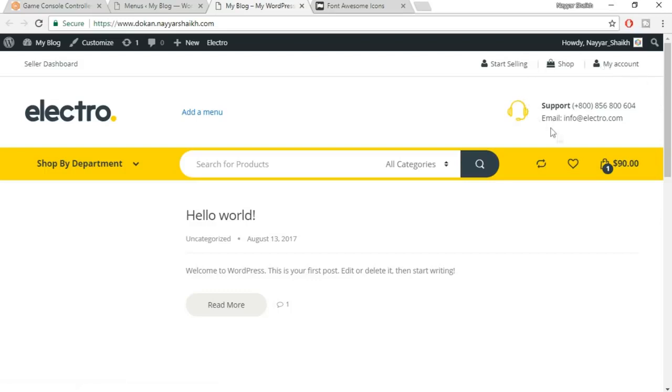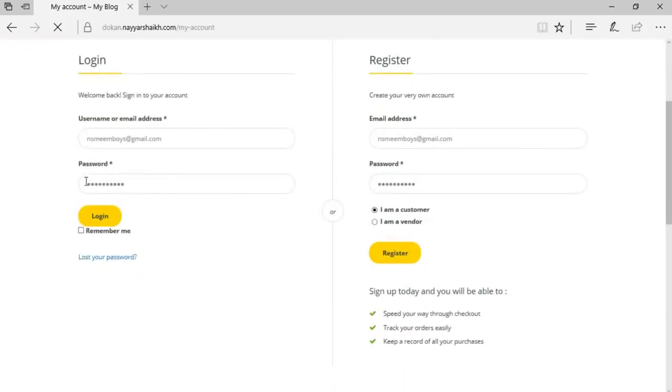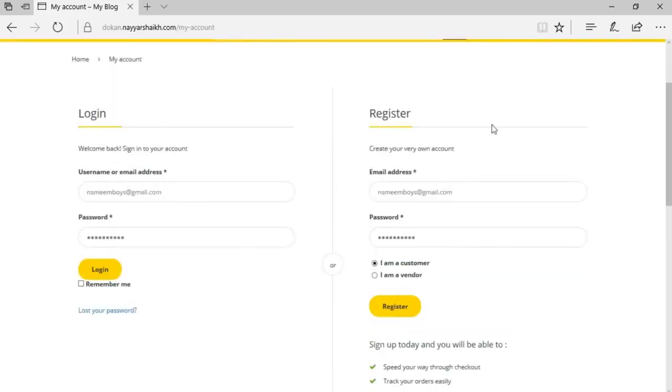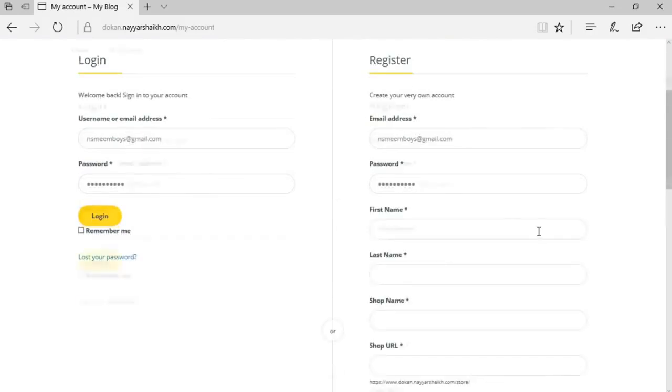Now let's see how a seller will be able to start selling on our website. For that, let's open our website in a new browser so that we can see how a seller will be able to do all these things. So I am opening my website in a new browser, and let's refresh this website to see all the changes. Now as you can see, we have these menus over here. Now let's click on start selling. As you can see, now we have all the options, the login, register, and so on. Now I have this option over here, I am a vendor, so I'll select that.